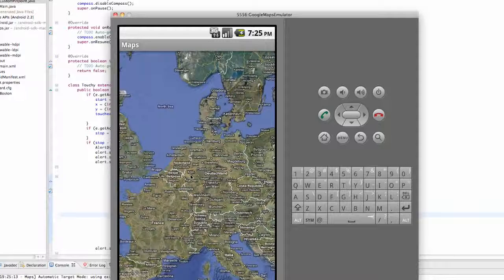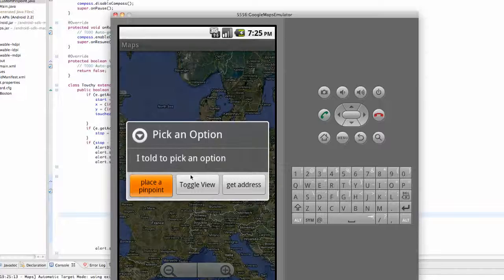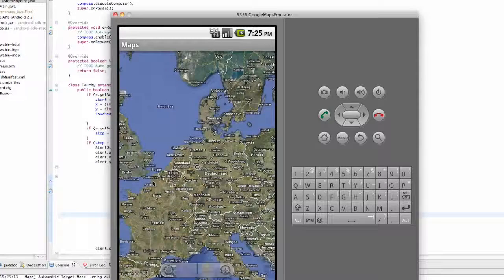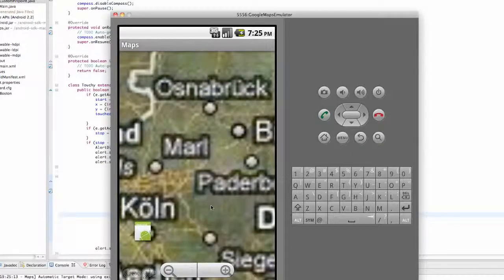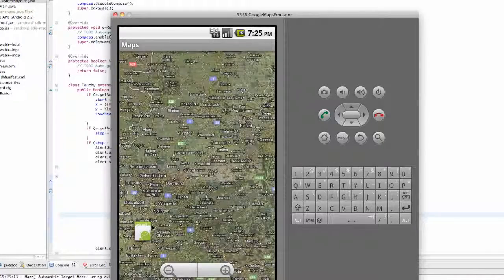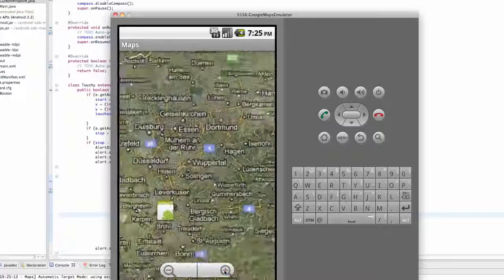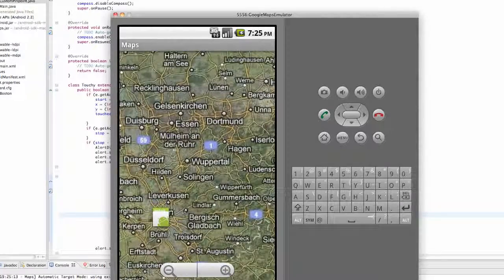So now what we can do is we can click and hold, and we can say place pinpoint, and it places a pinpoint right at the center location where we clicked. And now even when we zoom in, it's always going to be there at that location. And that's again our custom overlay that we created.